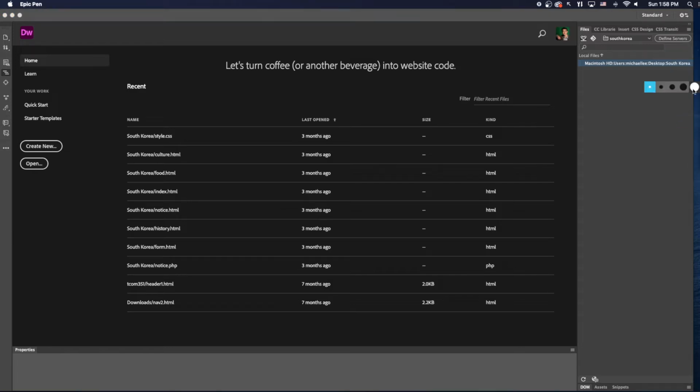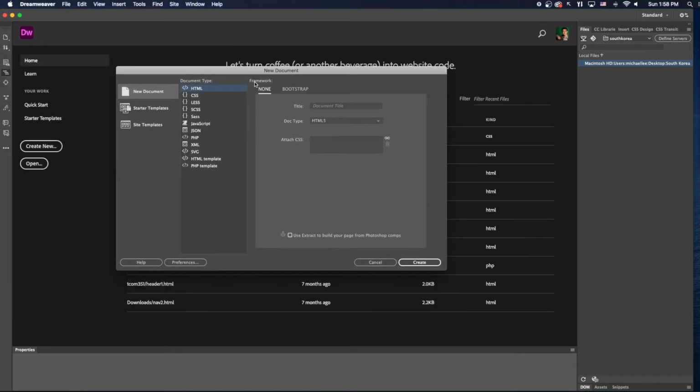One, you can start with the Create New button over here. You can click on it, which means you can create a blank document, or you can click on Open here, which will open up any existing HTML document. For now, I'm going to create a new one, because we're starting a new document. So click on Create New, and then it'll come up with this window over here.